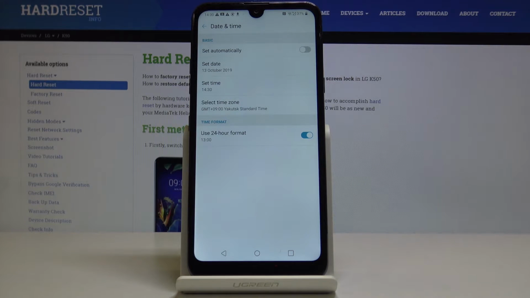And finally you can change the format of your clock, so you can use either 24-hour format clock or you can switch it off and have 12-hour format clock. And that's basically all. This is how you can set up date and time in your device.